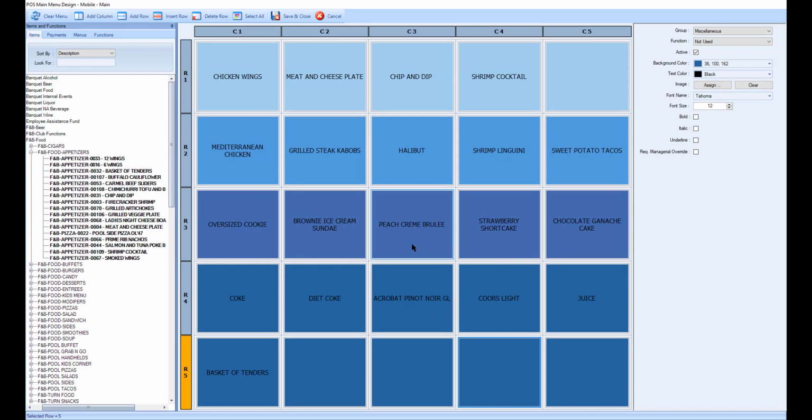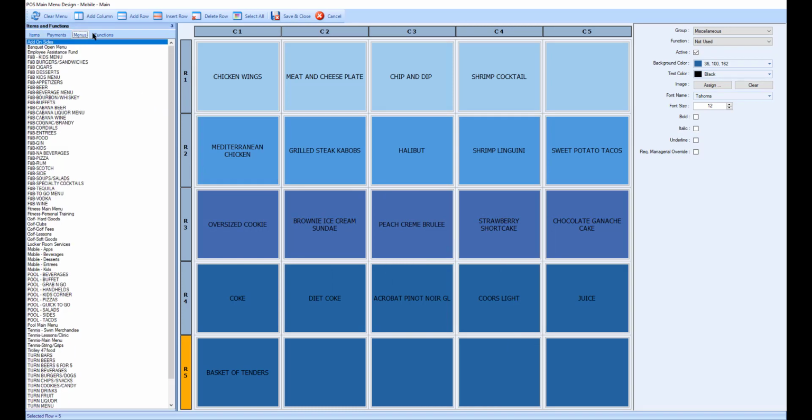If you do want to link a menu within a menu, switch to the menus in the left-hand pane and add a menu to a button the same way you added a sales item. The app will read these menus from top left across row by row. We recommend only using one of these options to access additional menus, not both. Once you've completed the adjustments to your menu, select Save and Close.